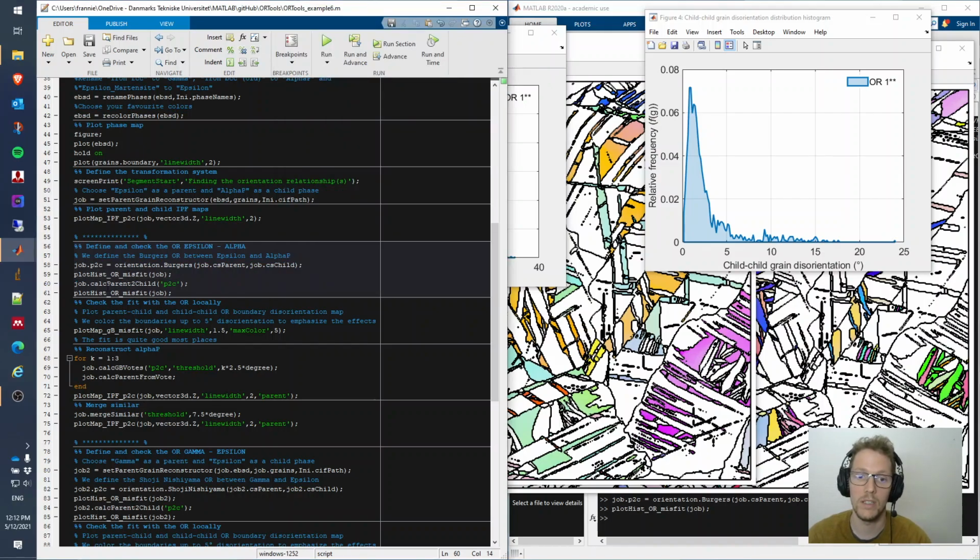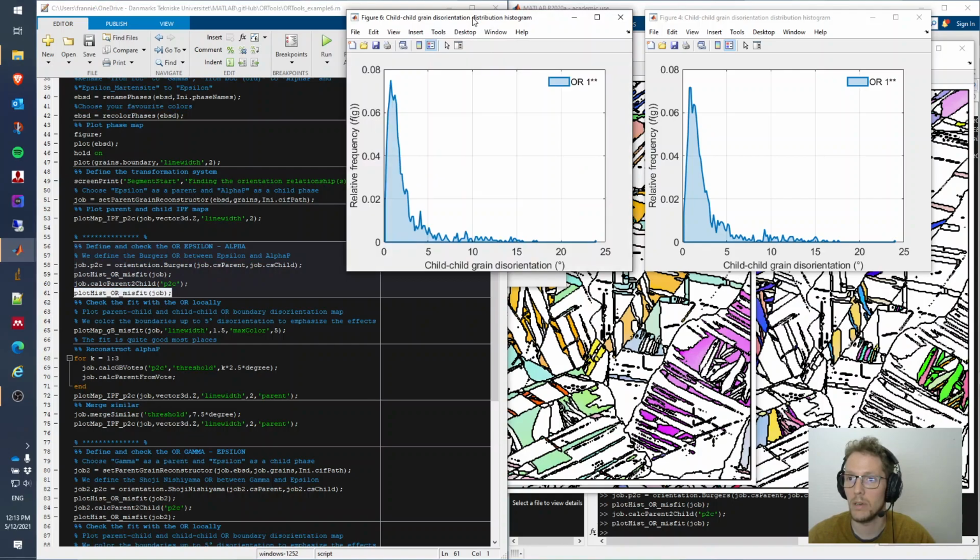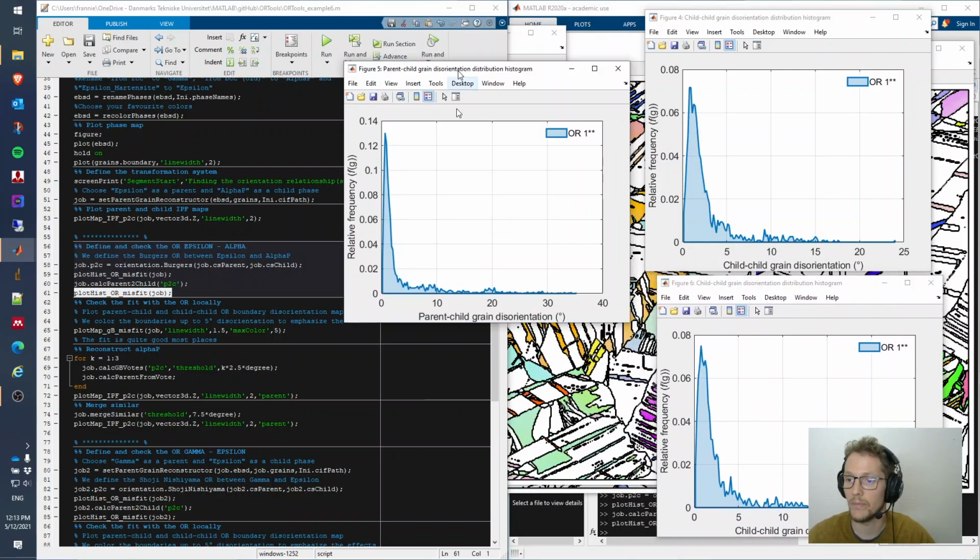Nevertheless, we can further refine this by using the MTEX function calcParent2Child. And here we only take the parent to child boundaries to actually refine this orientation relationship. So it will basically, in an iterative manner, get better at the orientation relationship estimate by comparing itself to the parent to child boundaries. And when we do this, we can afterwards again run this histogram command and see if we got any better. So let's have a look.